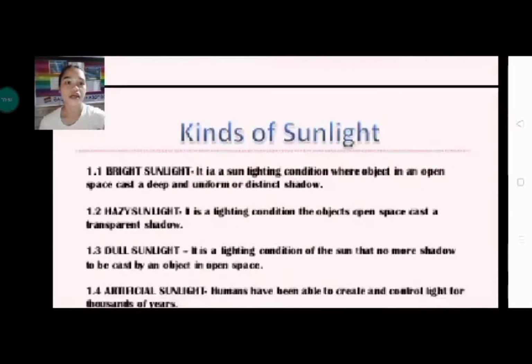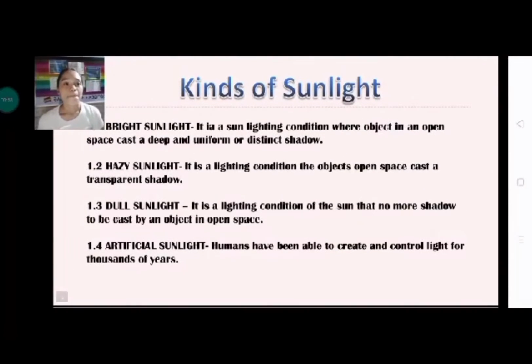Kinds of sunlight. First is the bright sunlight. It is a sunlighting condition where objects in an open space cast deep and uniform or distinct shadows. Second is the hazy sunlight. It is a lighting condition where objects in open space cast a transparent shadow.